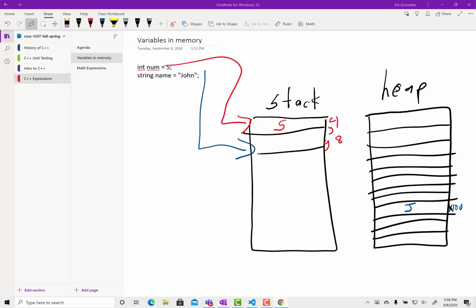Okay, so we have int num equals 5, so it's stored on the stack at address y4. Y could be some large number. String name equals John. We know that somehow it has to be stored in y8, but the letters are stored on the heap, and I'll explain how that happens. So we have J, O, H, N. Let me see.